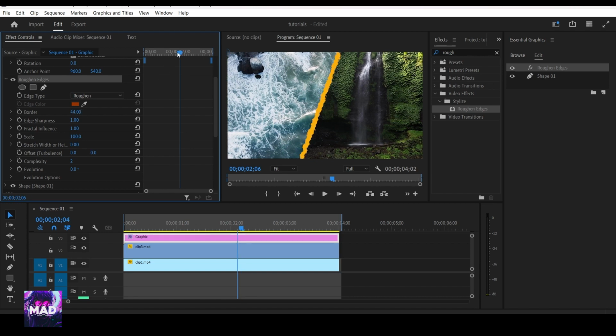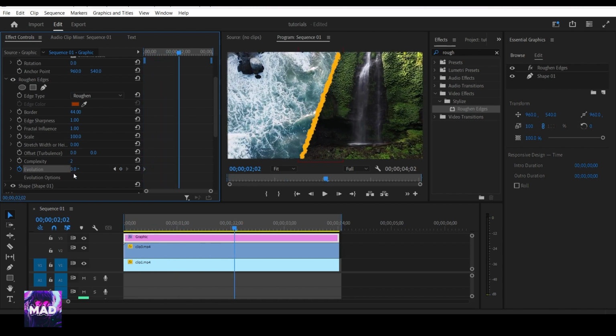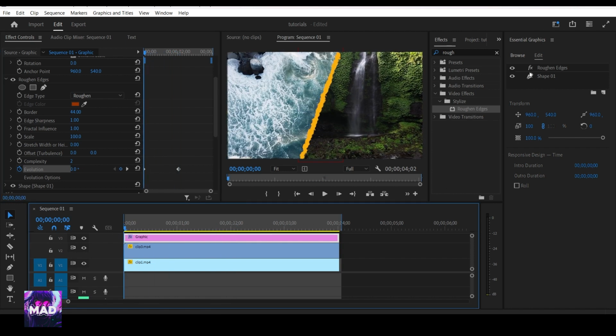Now, if you want to make an animation, go to the start of the clip and click on the evolution time frame here. You can see there's one keyframe here. I will move the clip here, and I will change the evolution, right? So this is the evolution. Now let me play it and show it.